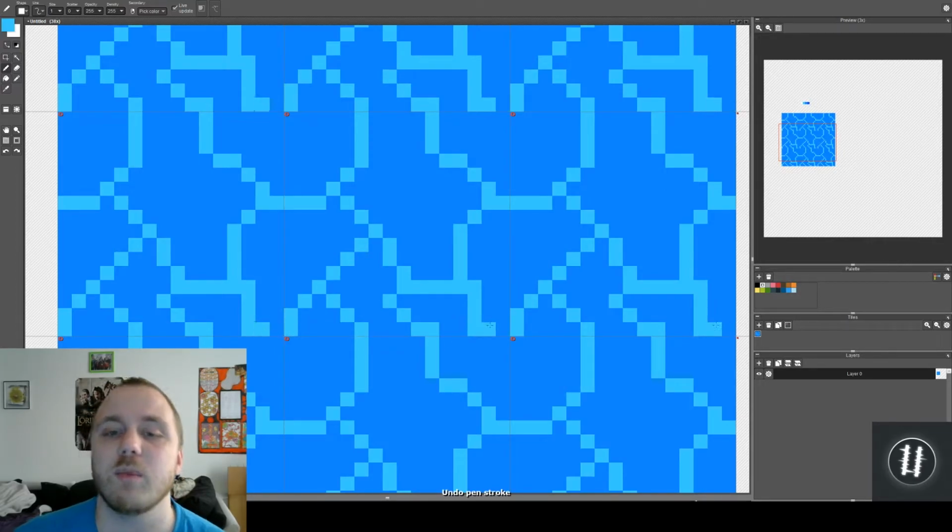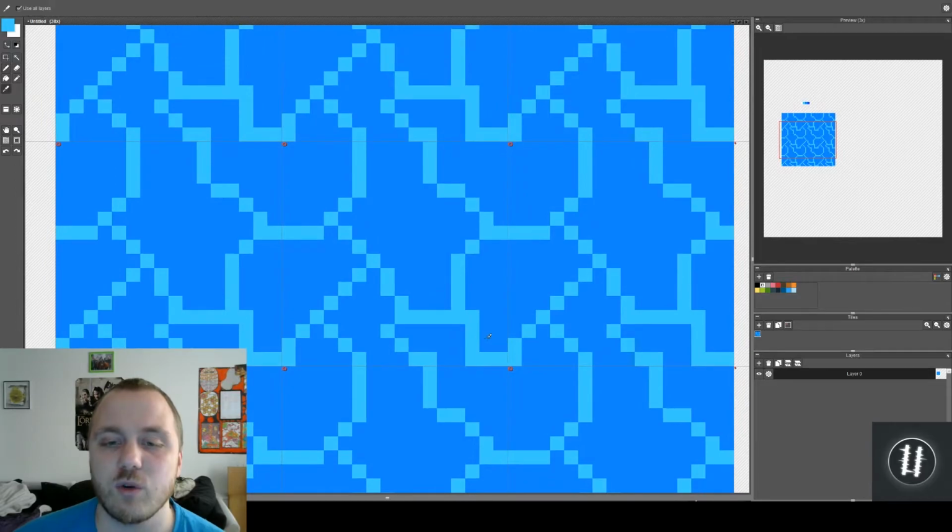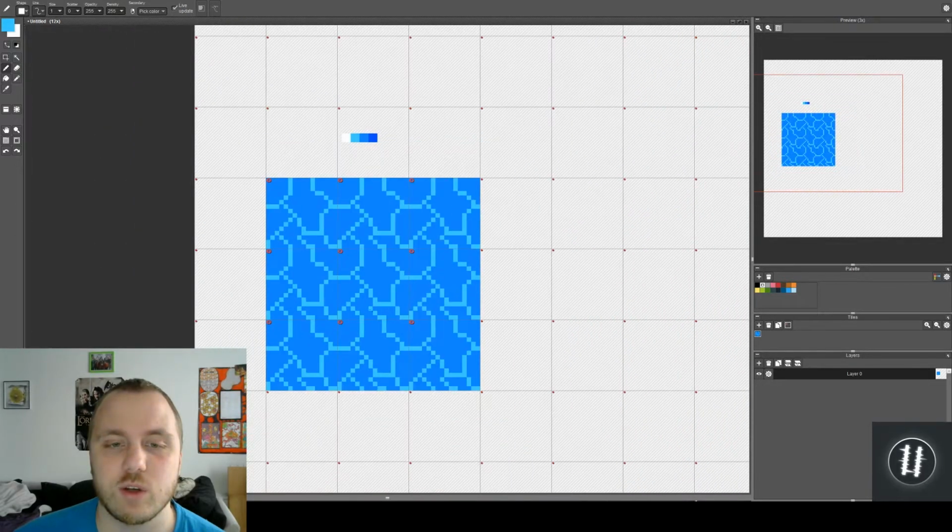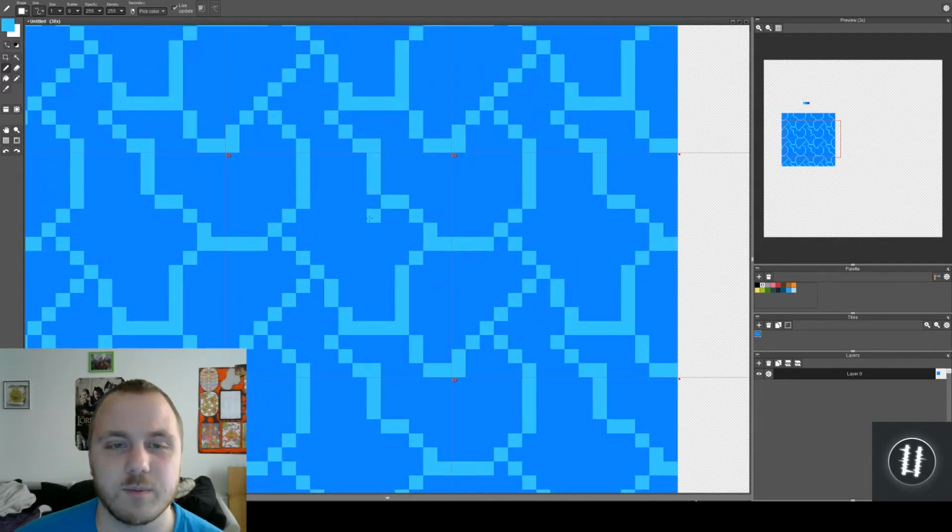However, I can do the same to the middle one as well. So basically you just want to connect all the lines so they're all pretty much together.